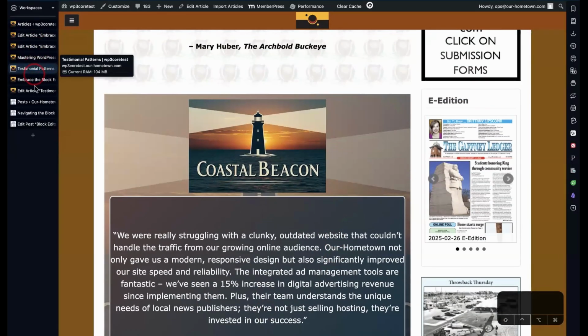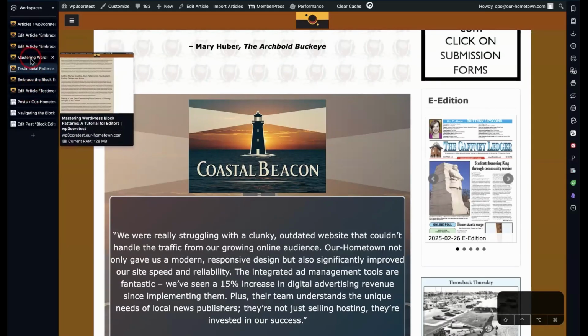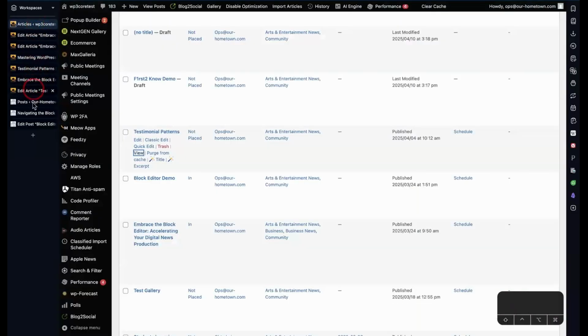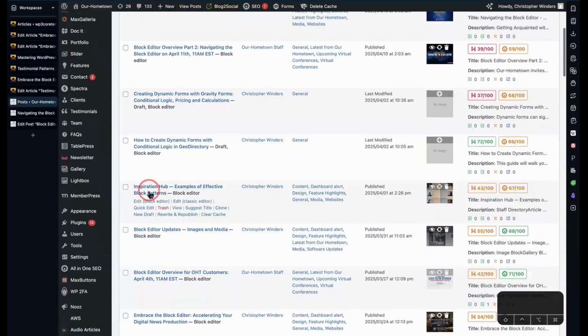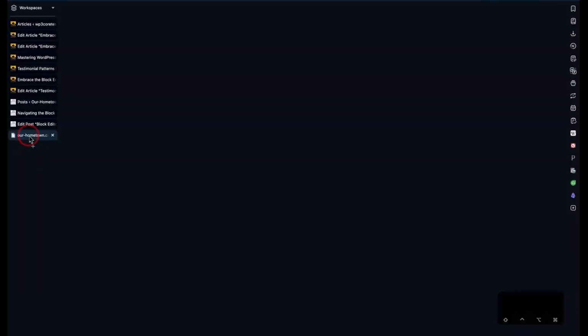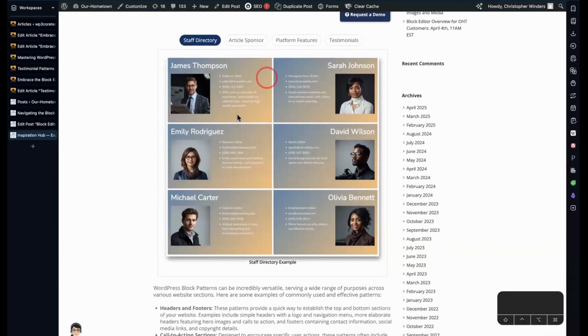I was looking for the staff directory. I actually made a staff directory. I think it's here. Yeah, so here's an example of a staff directory I made, and this is basically doing exactly the same thing.